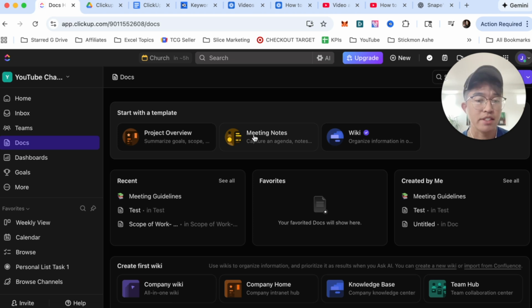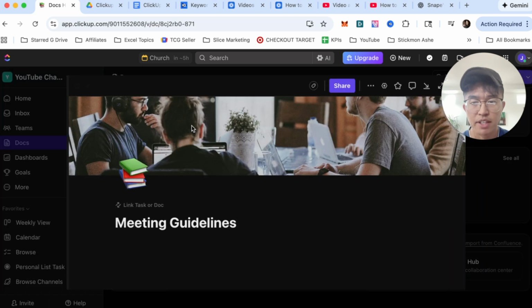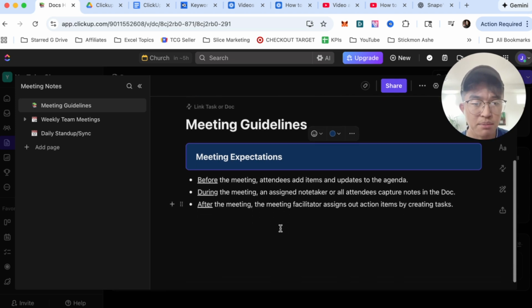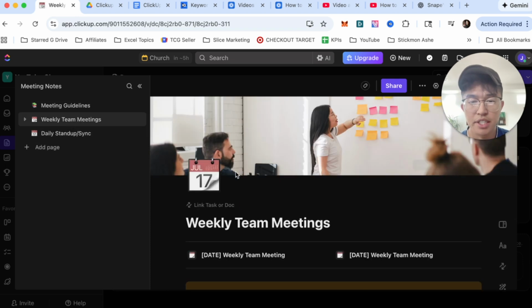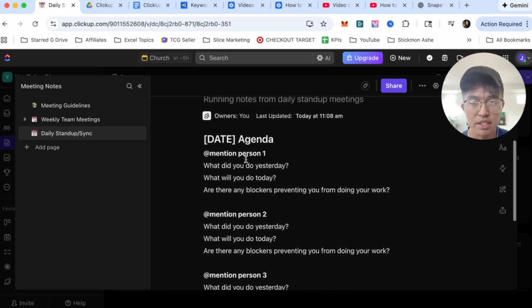So I would suggest that if you're not used to holding meetings, you could go ahead and click on Meeting Notes. And this could be used as a template for your meeting notes. So before the meeting, attendees can add items and updates to the agenda. During the meeting, an assigned note taker or all attendees can capture notes into the document. And after the meeting, the facilitator assigns out action items by creating tasks. So you can see here that there's a weekly team meeting note template as well, and a daily stand-up/sync template as well.